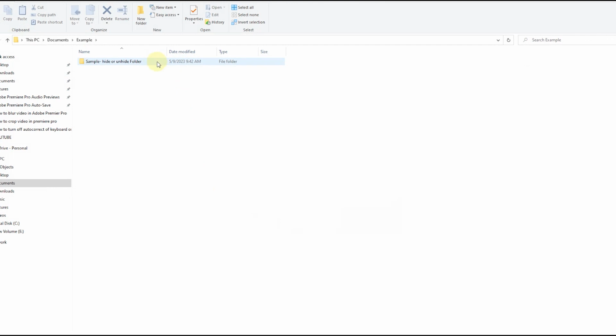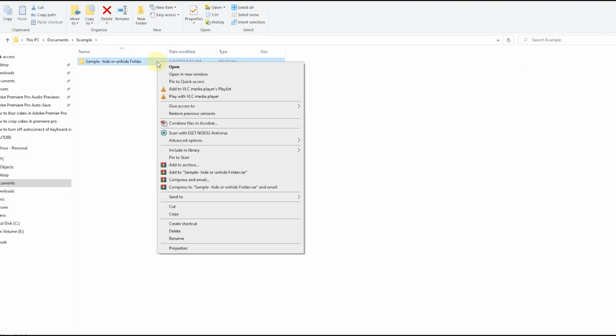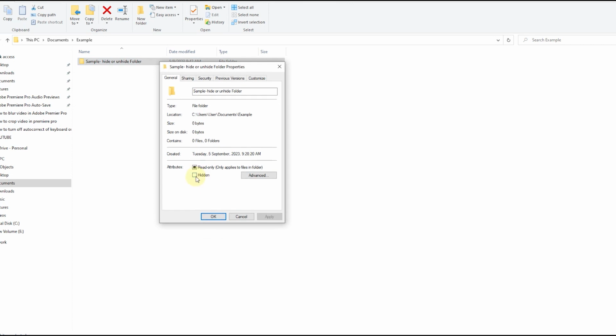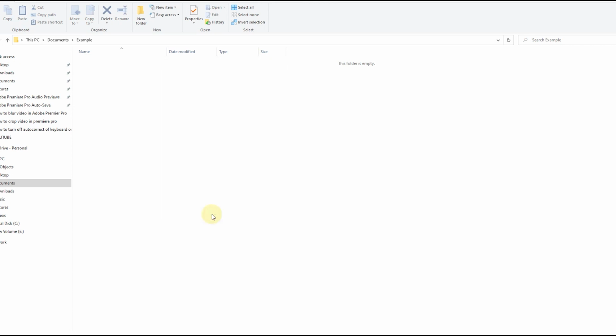For example, I will just select this folder. Right-click on the folder and select Properties. In the Properties window, check the box that says Hidden under the General tab. Click Apply and then OK to hide the folders. Now you can see my folder is hidden.